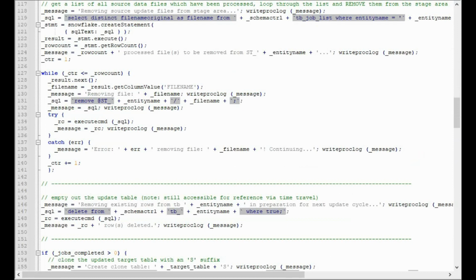Next, it queries the job list table to get a list of all input files for the entity which have been successfully processed and loops through this list, executing the Snowflake remove command for each file to delete it from the source cloud folder referenced in the Snowflake stage object we looked at previously. Again, note how the stage object is prefixed with an @ symbol. Once this is completed, the map update staging table is cleared out in preparation for loading new input files.